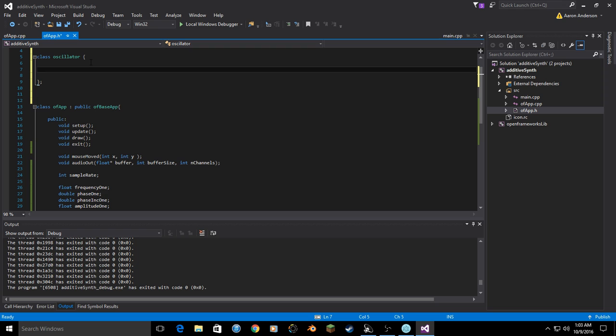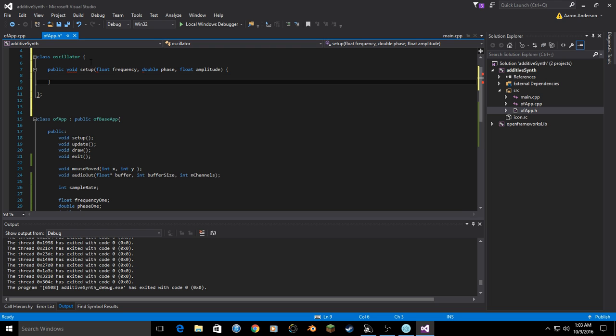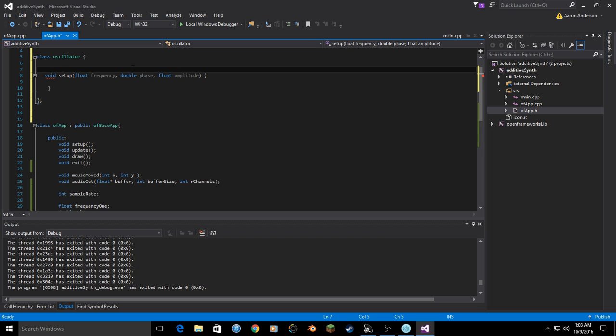And members of a class can be public or they can be private. So if we want to access something outside of the class, we want it to be public. If we don't need to access it, it should be private. So we'll need a function to set up the oscillator and a function to get the sample from the oscillator. So we'll say public void setup, and this will take a float for frequency, a double for phase, and what else do we need? A float for amplitude. All right, we'll just do this the other way, and let's make all the following members public.